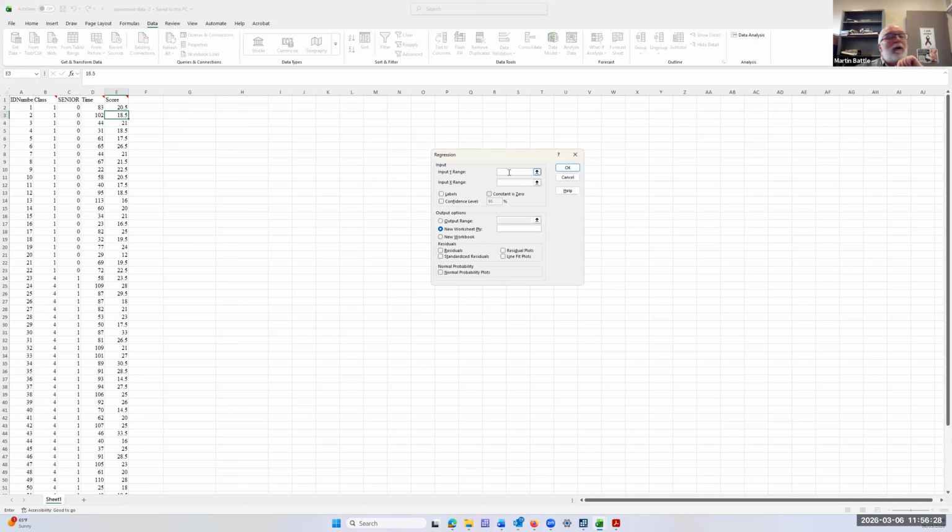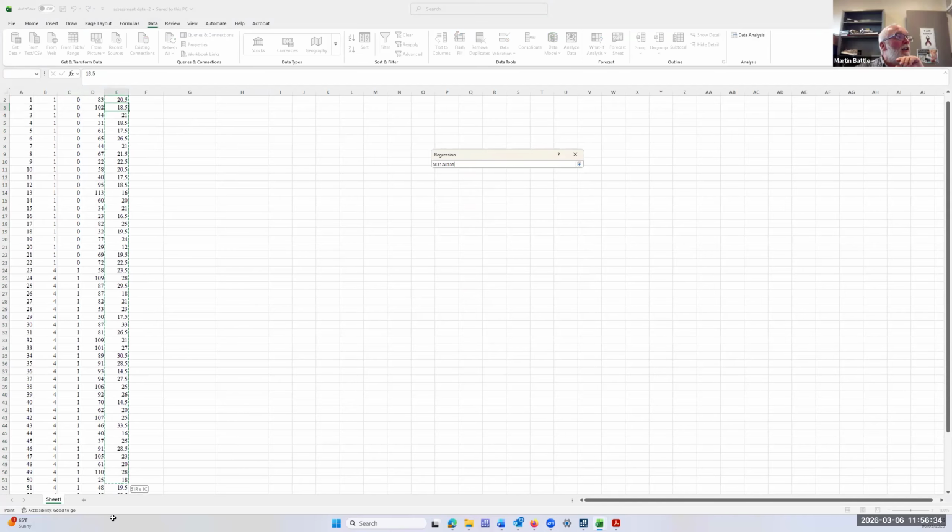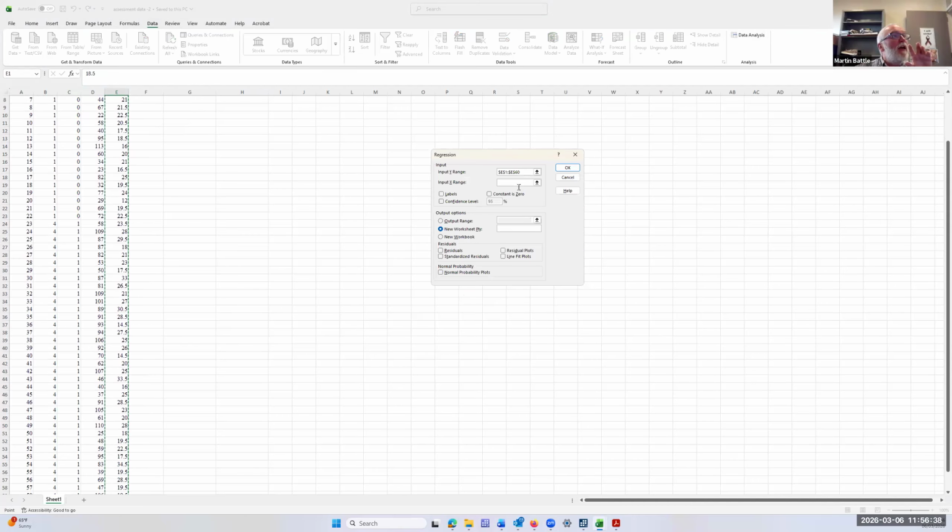Now, the important thing is to remember what is what. Our Y is what we want to explain, right? So I want to explain score. I'm going to highlight the entire data, from E1 to E60. E1 includes the word score, which is not data, but I need to do that.